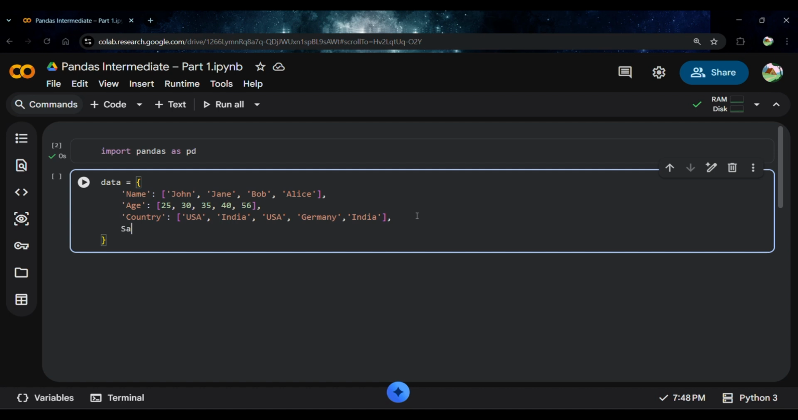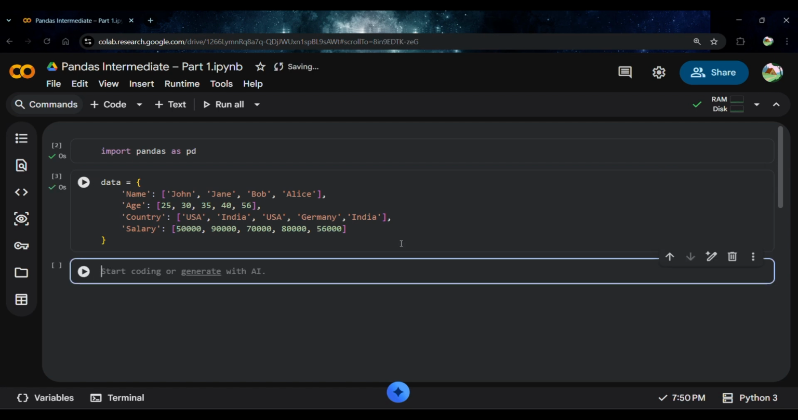salary. So they are highly paid people. So let's give 50K, 90K, 70K, and 800. Okay. If we can add one more thing, but wait, we added name, age, country, salary, all this. So we can run. So we have employee names, their country, age, and salary here.